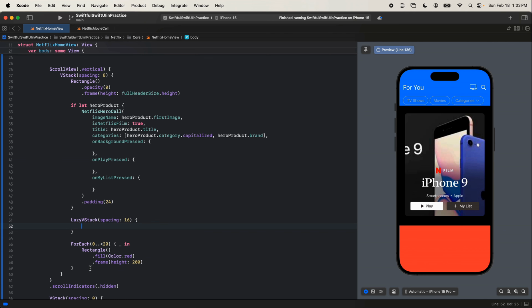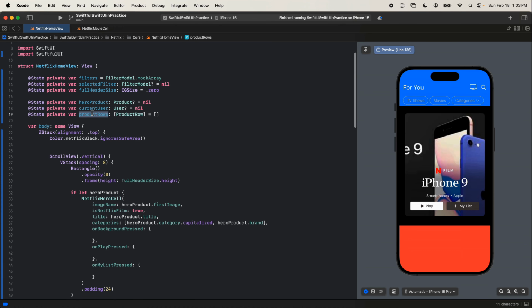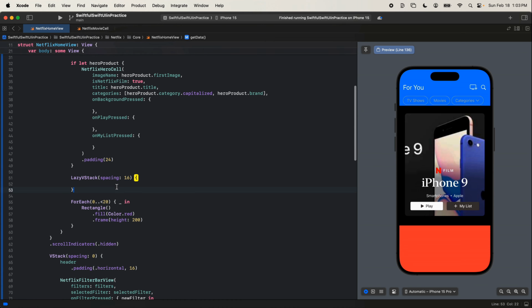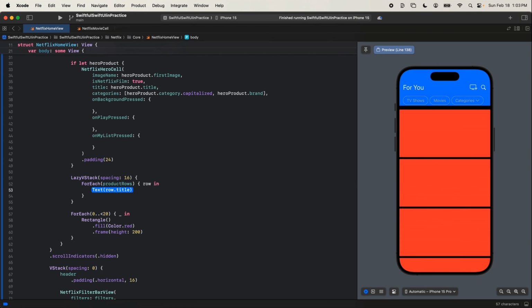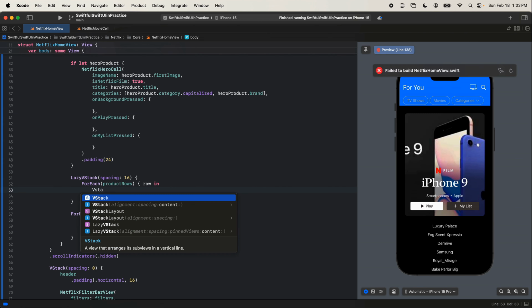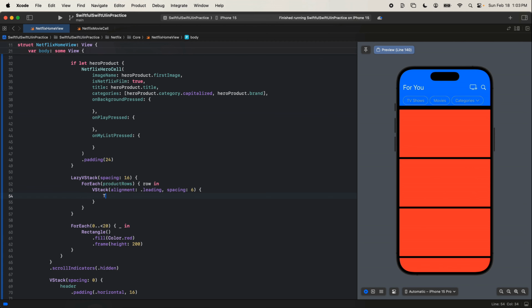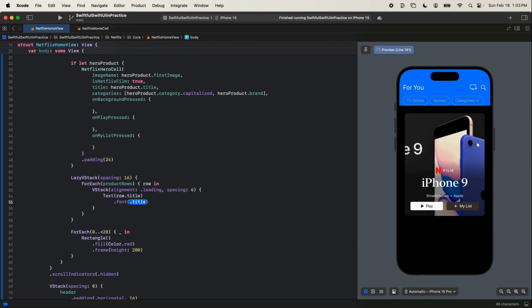And then we want to loop on the product rows. So we already have these product rows coming into the screen here. I think we already loaded them up. Let's loop on the product rows. We're going to say for each product rows, row in. And let's put a V stack on the screen here. Let's go alignment of leading and spacing of 6, open the brackets. First, we're going to add the text of the row.title. Give that a font of headline, and we'll do the padding in a second.